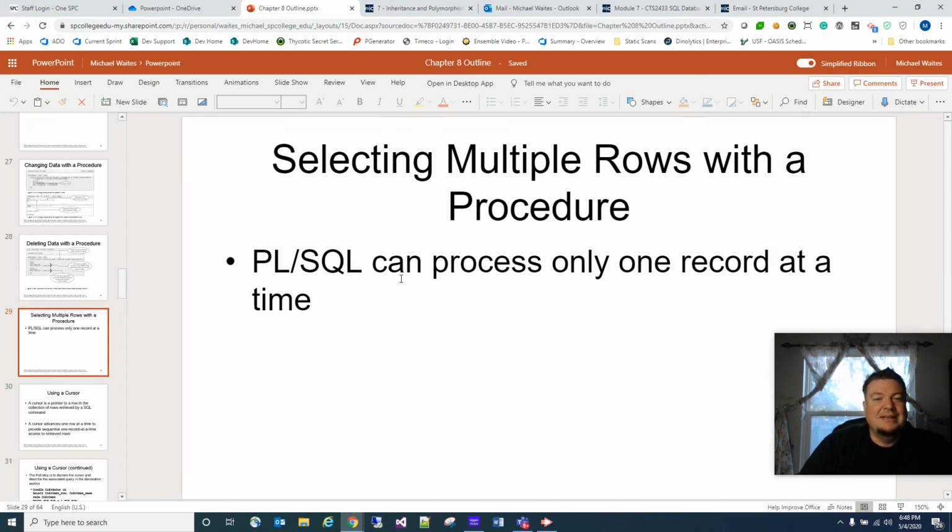And a cursor is exactly how you handle multiple rows of data and still allow PL/SQL to only actually process one record at a time. So come on back in the next video, and we're going to talk about using a cursor.